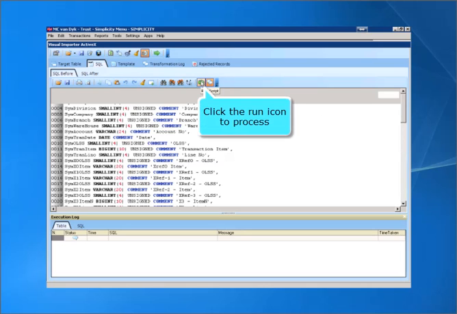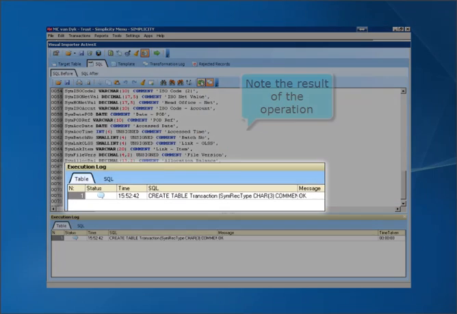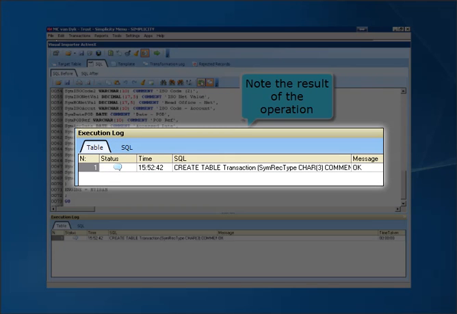Click the Run icon to process. The SQL statement has been successfully executed and the transaction table has been created.